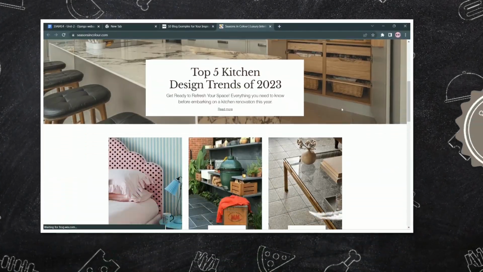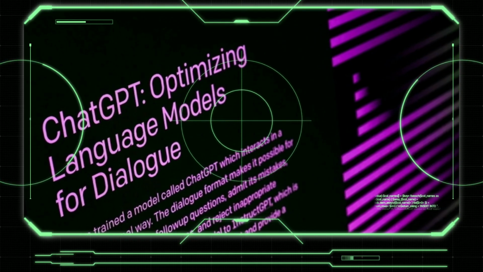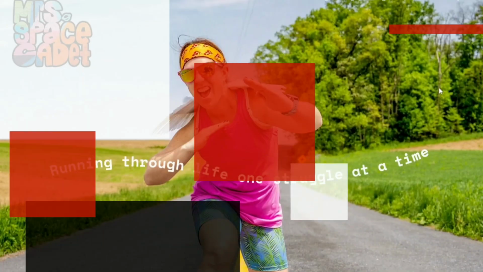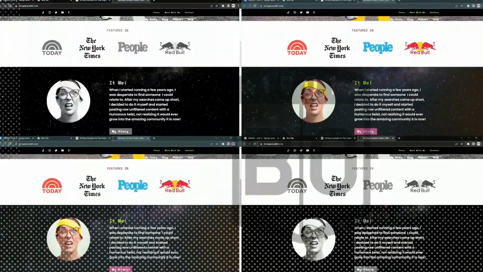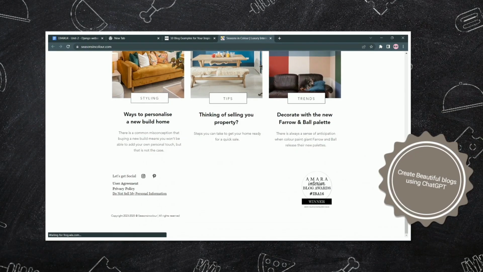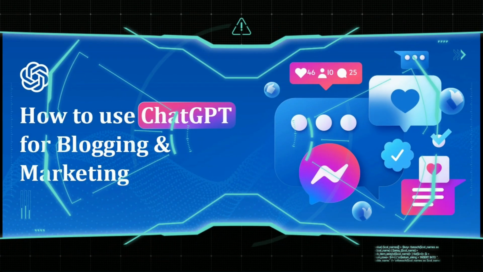Welcome to this tutorial on how to create attractive blogs using ChatGPT. ChatGPT is an AI language model that can help you generate high-quality content for your blog. In this video, we're going to show you how to use ChatGPT to create engaging blog content that will capture your audience's attention and keep them coming back for more.